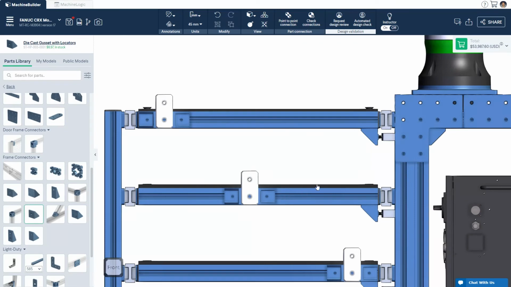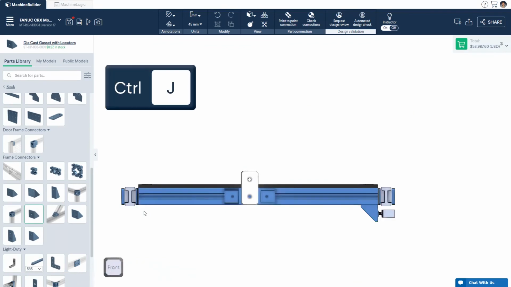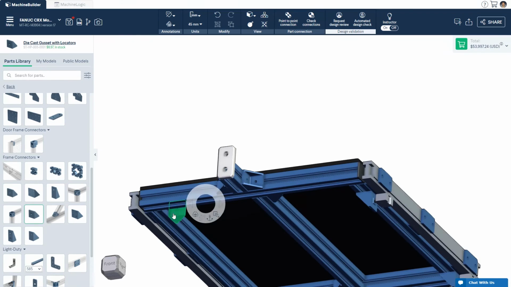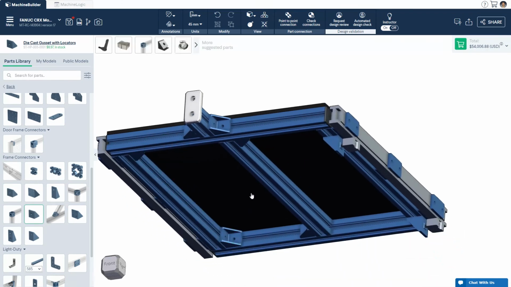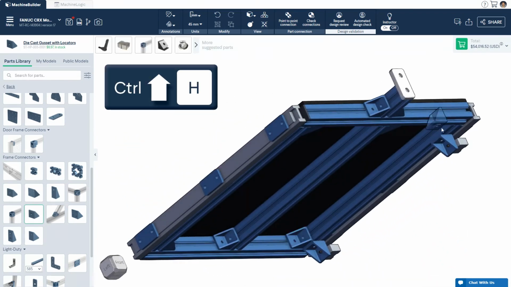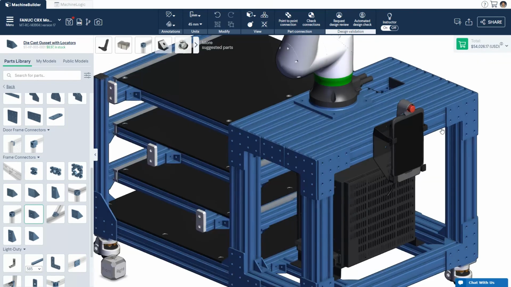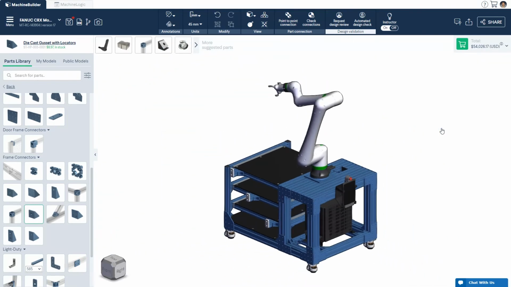The isolate function allows you to focus on a specific portion of your design. Hitting Ctrl-J on your keyboard makes precision work easier for designers. To view your entire design, simply reuse the unhide function by hitting Ctrl-Shift-H on your keyboard. Thank you for watching, and happy designing!